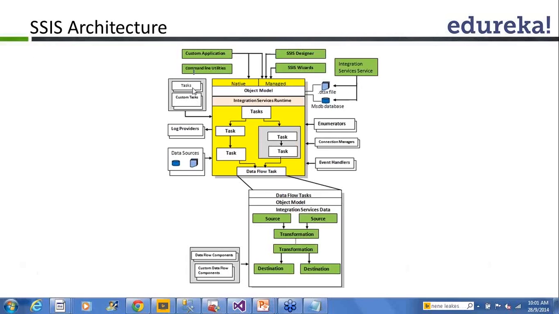And there are different tasks available in SSIS, but if some tasks are not available and something has to be developed, that can be developed using .NET code, and you can use it as a custom task. Okay, a few organizations will do this particular custom task.